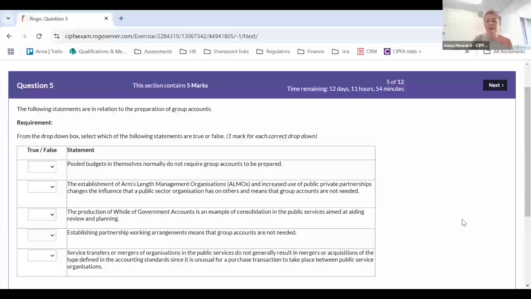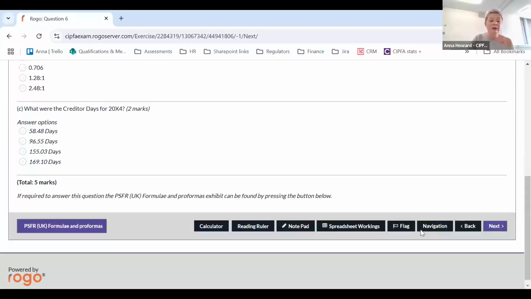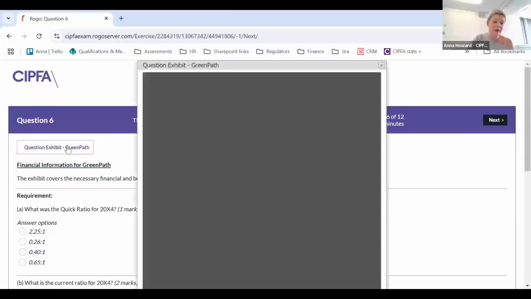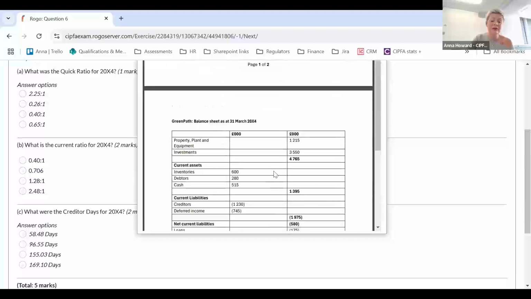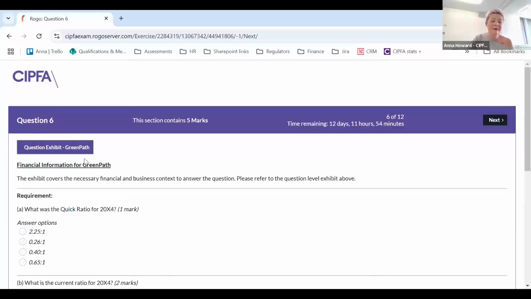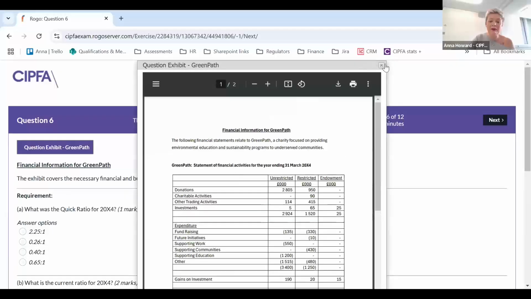All quite similar styles. Now, as you progress through, some of you will have these styles of questions and some of you won't. This question here, you can see that there is a purple button at the top. This is containing financial information that is relevant only to this question. So up in the top left, if there's a purple button, it will relate to that particular question.